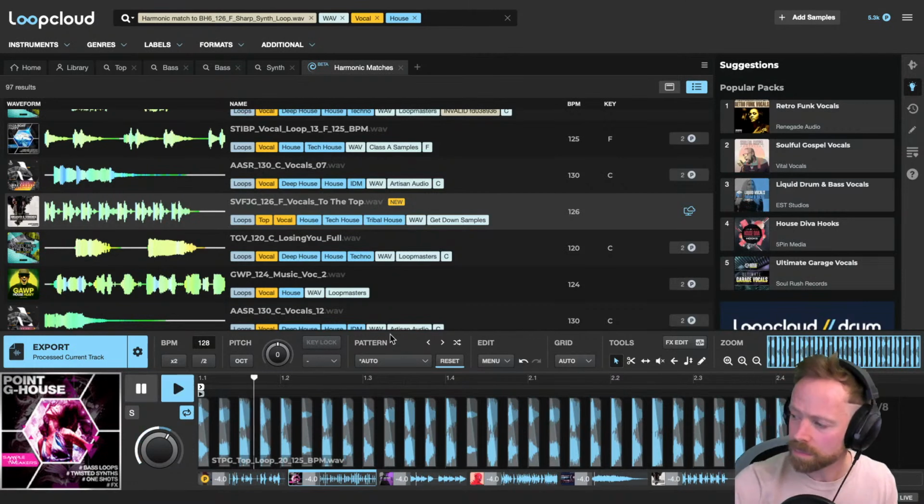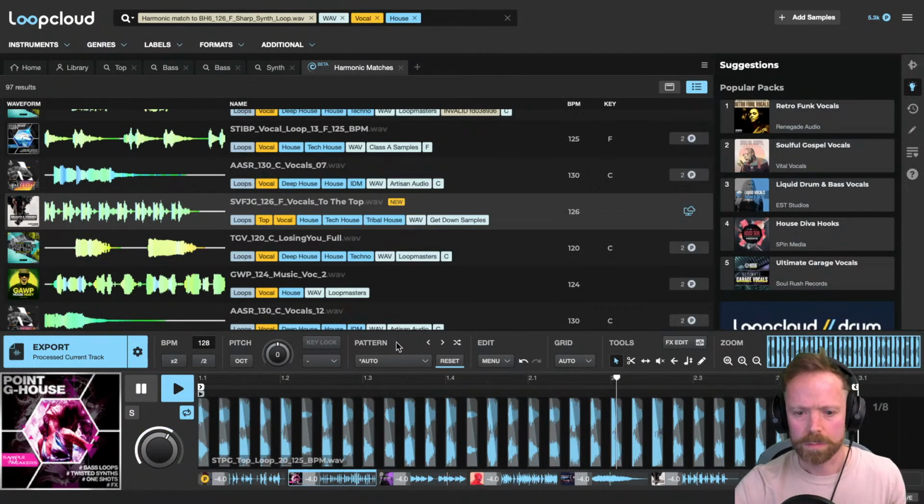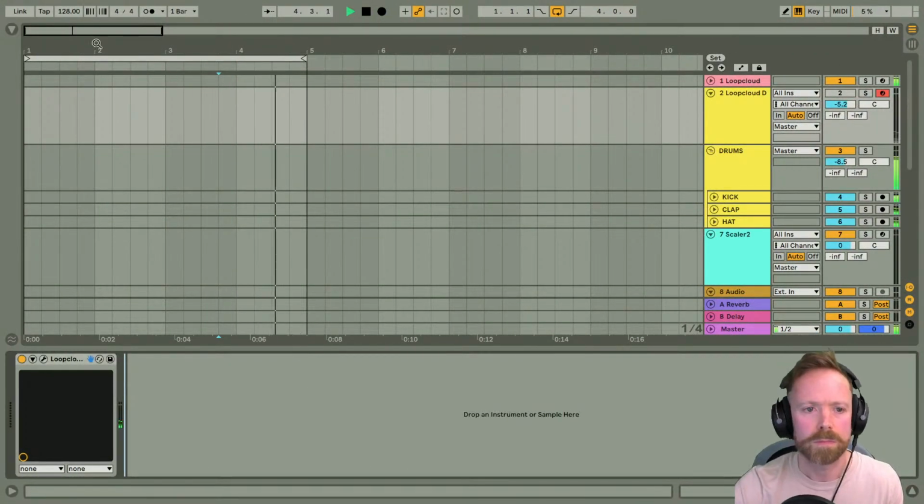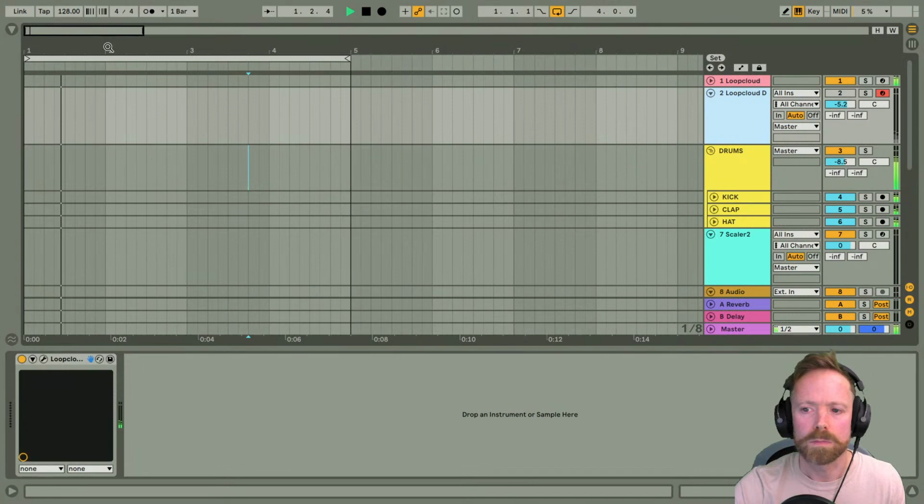the track. To the top, to the top, to the top, to the top, to the top, to the top, to the top, to the top, to the top, to the top.